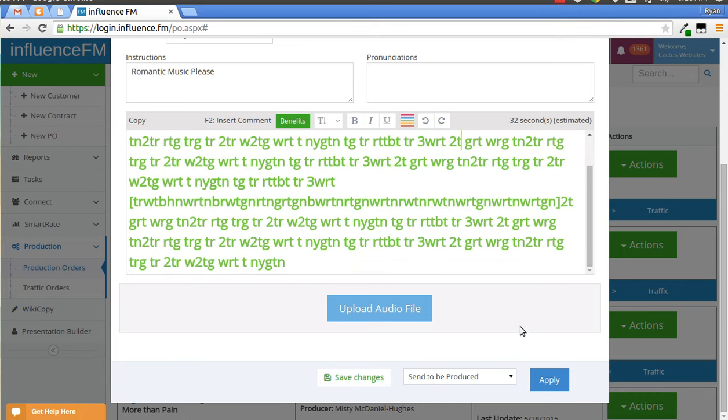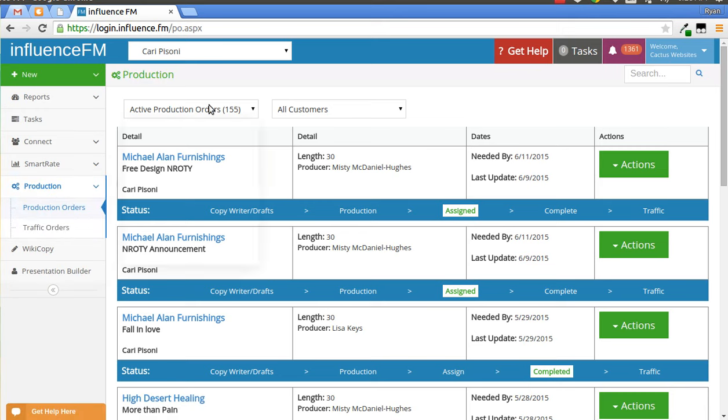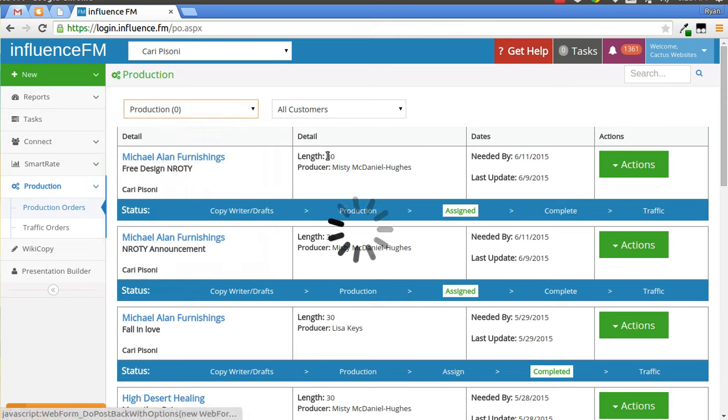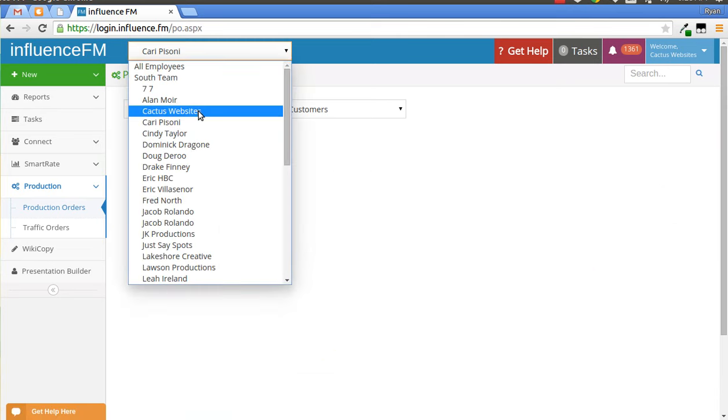So it's ready to be produced. We then hit apply. The producer now will get an email saying, hey, you need to get this ad produced. He then comes in here and goes, okay, we'll go to production. And I need to put it on my user.